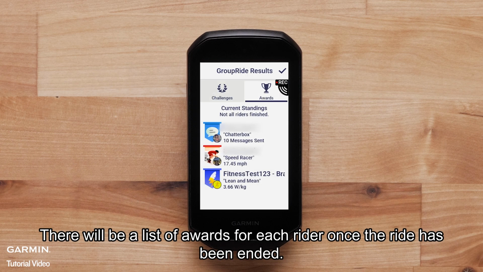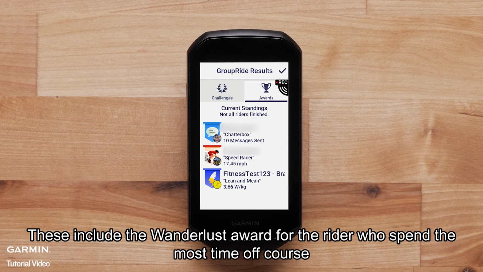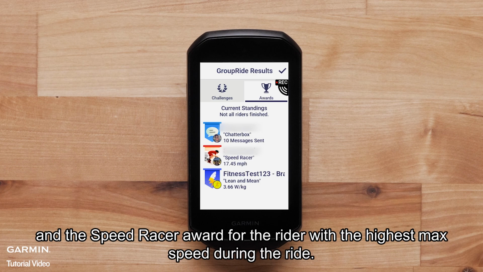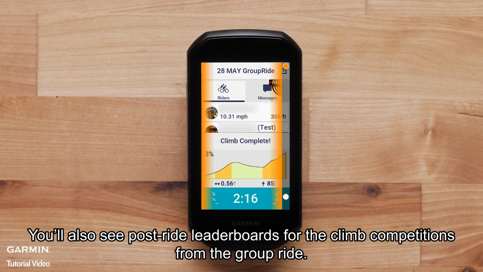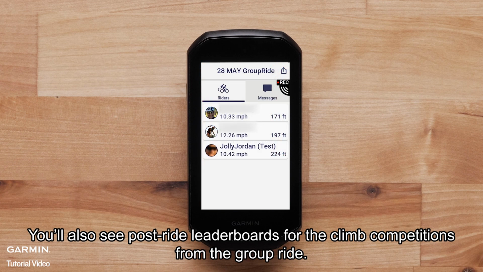There will be a list of awards for each rider once the ride has ended. These include the Wanderlust Award for the rider who spent the most time off course, and the Speed Racer Award for the rider with the highest max speed during the ride. You will also see post-ride leaderboards for the climb competitions from the group ride.